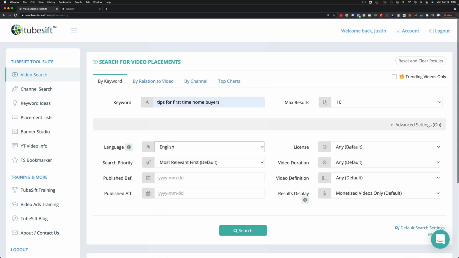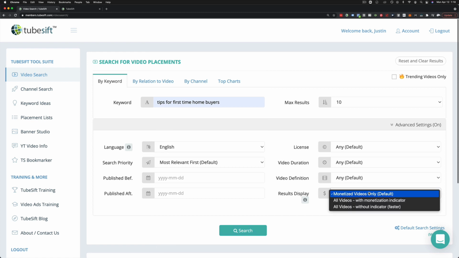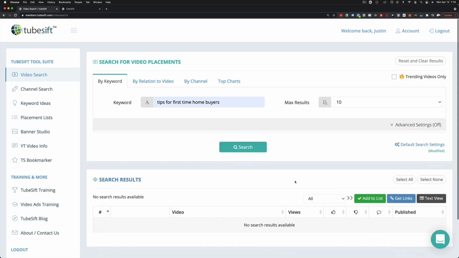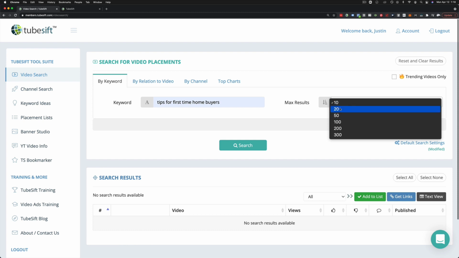You can choose what license, duration, but the most important part is monetized videos only, right? So we're going to find videos that are monetized. And those are videos that allow you to put your ad in front of them. And then we're just going to do a real quick search. I'm going to turn this up to like 20 though.